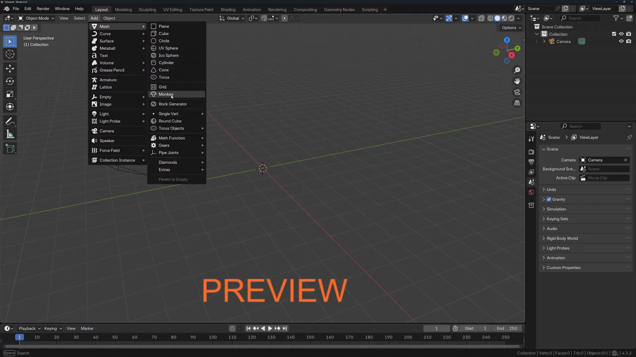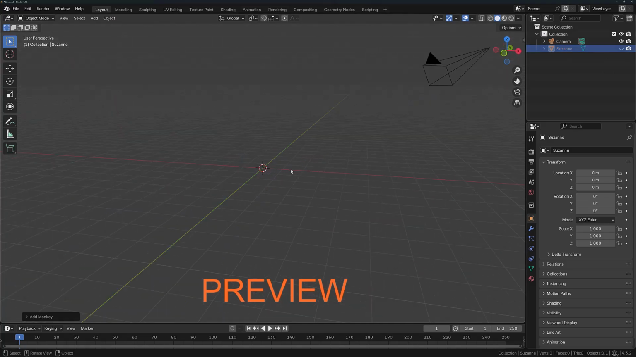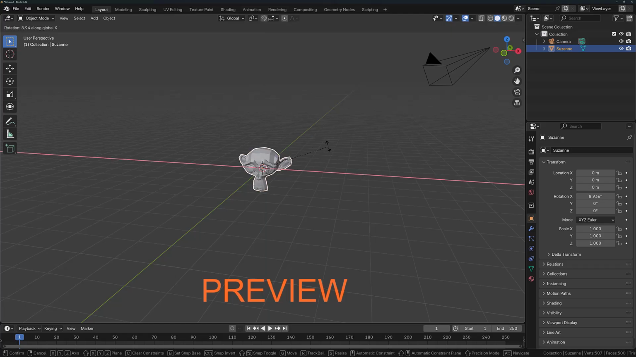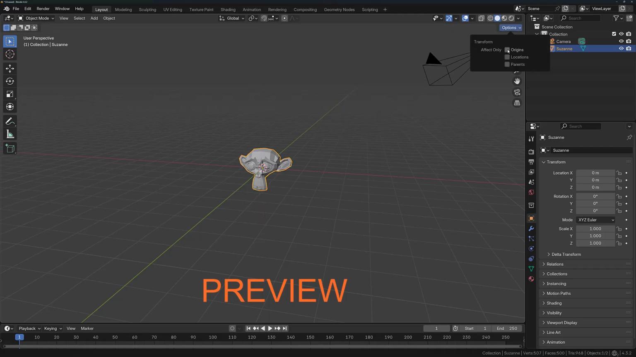In today's 5-minute video, we're going to be covering all of the core tools for object manipulation. This includes the ability to transform, add, delete, rename, and further manipulate objects in your 3D viewport.